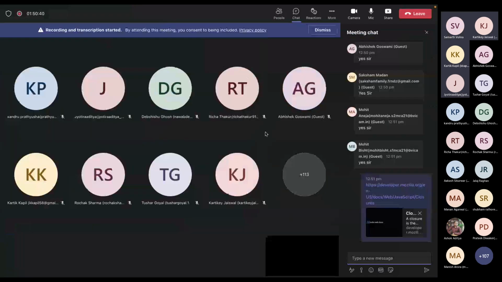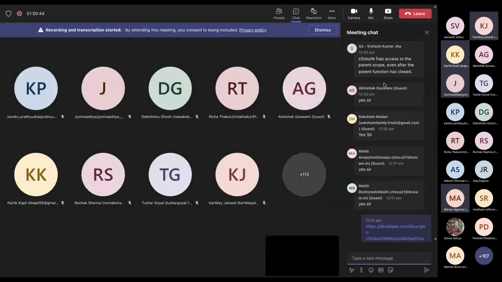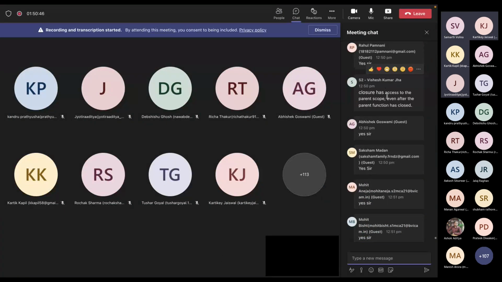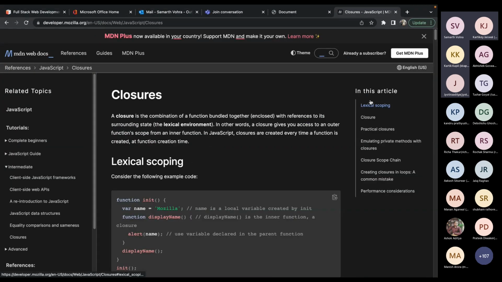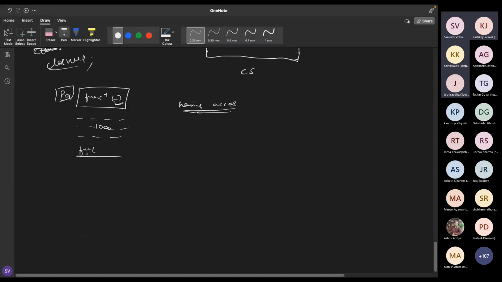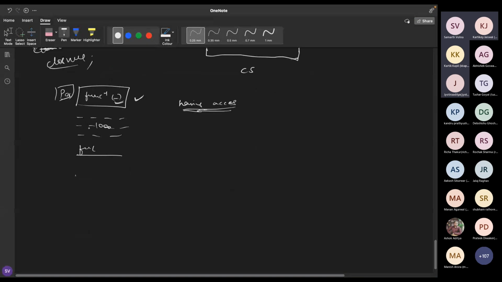If you see the comment of Vishesh Kumar Jha, he said that closures have access to the parent scope even after the parent scope has closed, right? So similarly, even if your functional part is done, and after that you have written 1,000 lines of code, and you are invoking a function, or trying to use the variables and values there, having access to the parents and their variables is possible just because of closures, right?